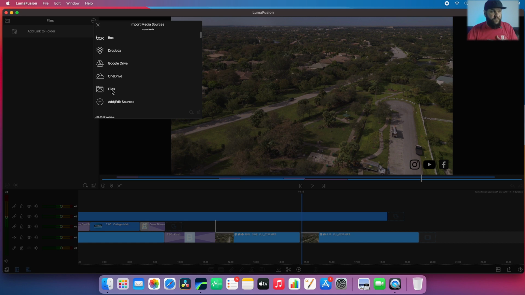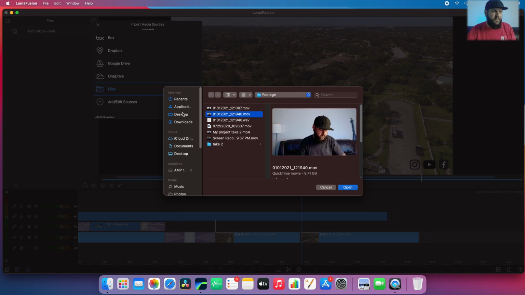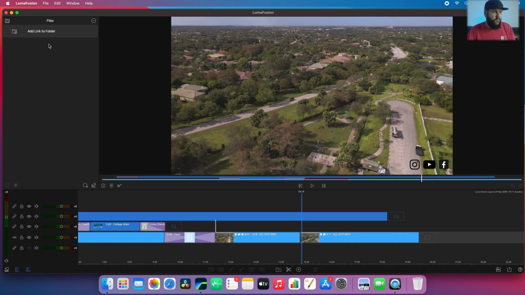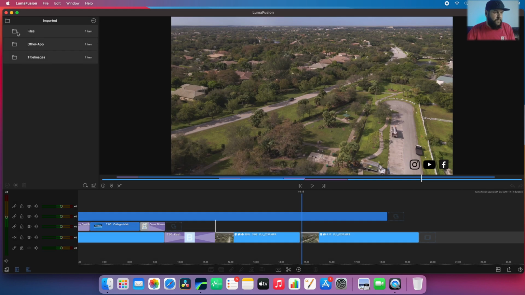So for me, for example, I used to use a lot of Dropbox, but now I'm just using the file. So I go File here, and that same box is going to come up, and then it's going to allow me to pull in whatever footage I want. And when I do hit Open, it's going to come in the imported section under Files right here. And so you'll see that particular project show up, and then you'll double click it and it will go on your timeline.